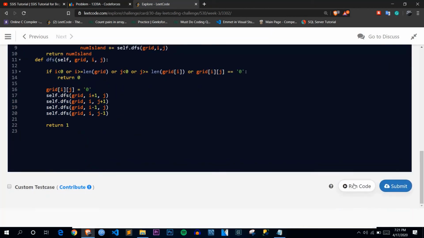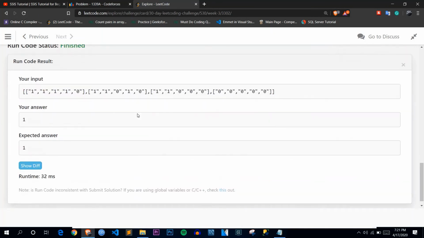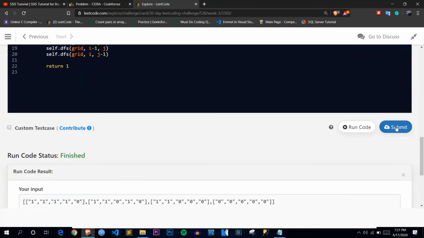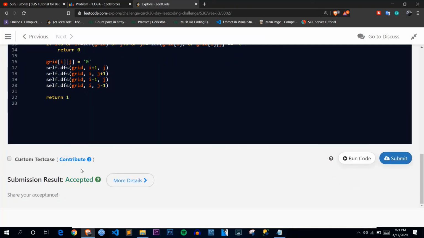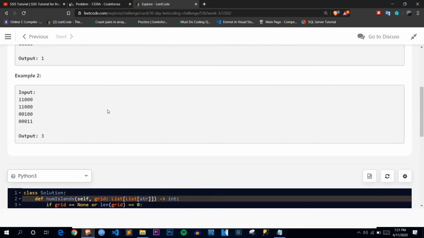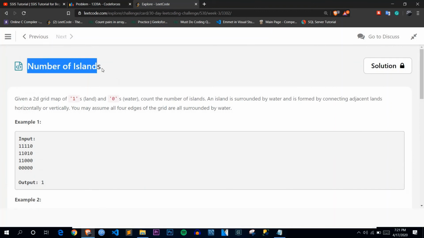So let's check if it's working or not. Run code. It is getting the right answer. Submit, and accepted. So this is how you have to solve this number of islands problem.